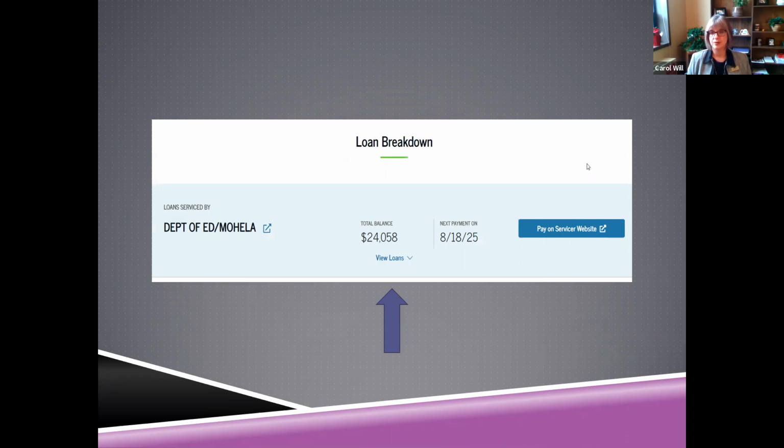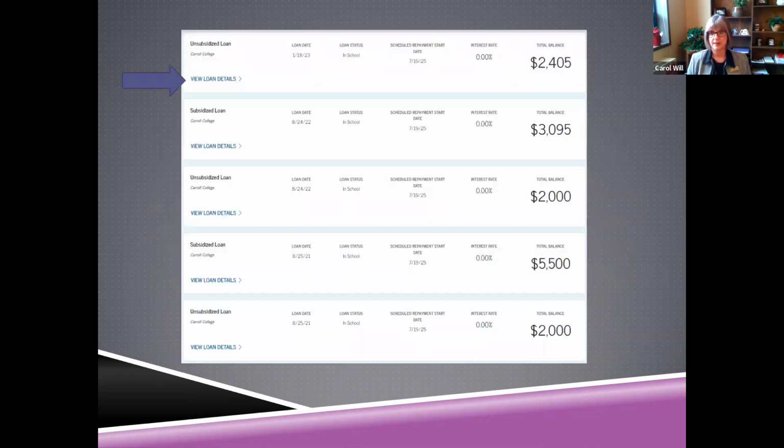If you click on View Loans at the bottom of the page, it will take you to see the details of each of your loans. This shows 5 of the 10 loans. Then you can click on the View Loan Details for each one. My Aid lists all federal loans from all schools, not just Carroll College. All schools from which you borrowed.